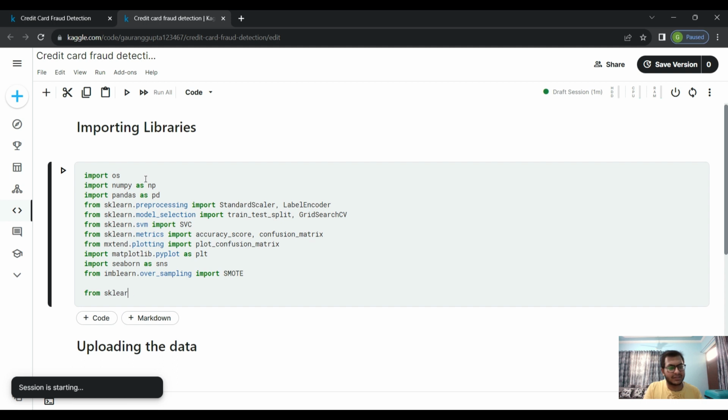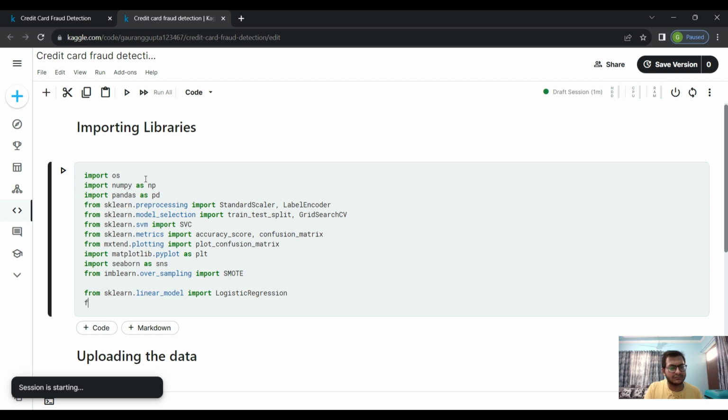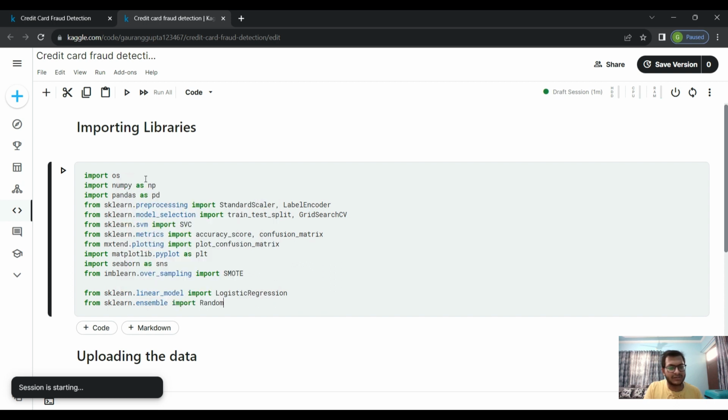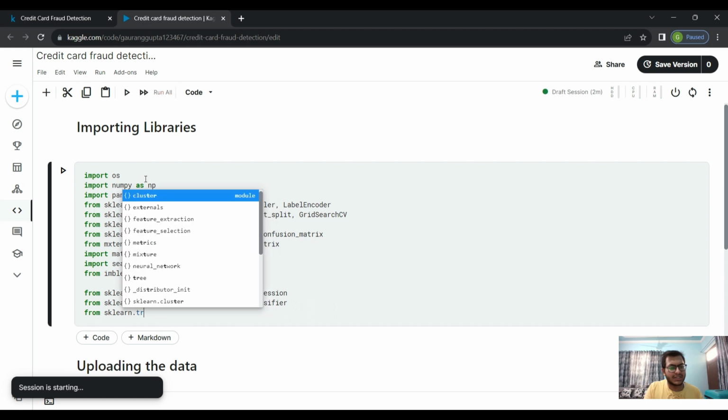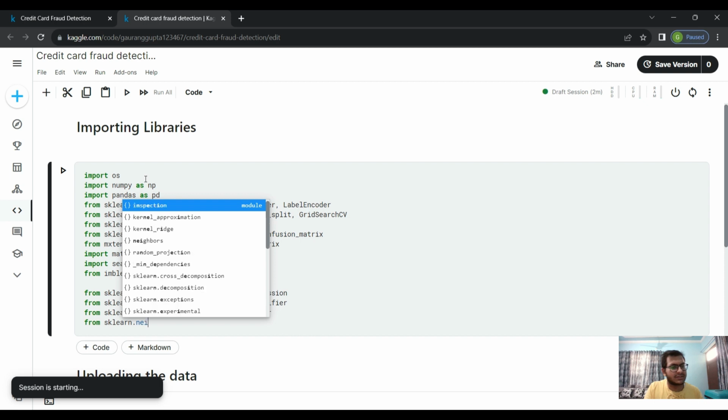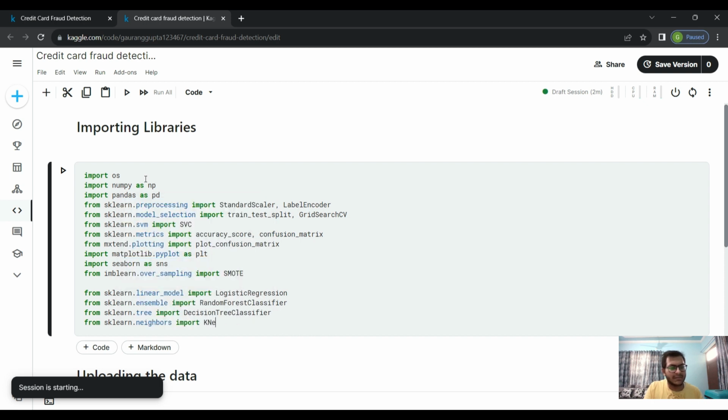Then from sklearn.linear_model import LogisticRegression, from sklearn.ensemble import RandomForestClassifier, from sklearn.tree import DecisionTreeClassifier, from sklearn.neighbors import KNeighborsClassifier, import xgboost as xgb.